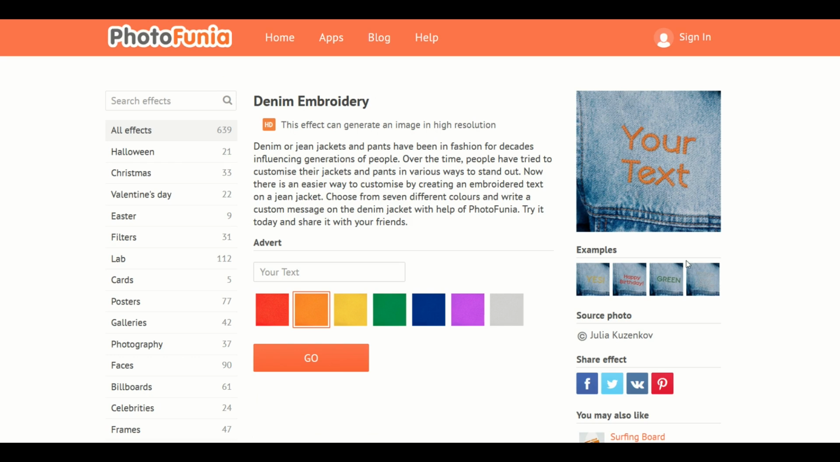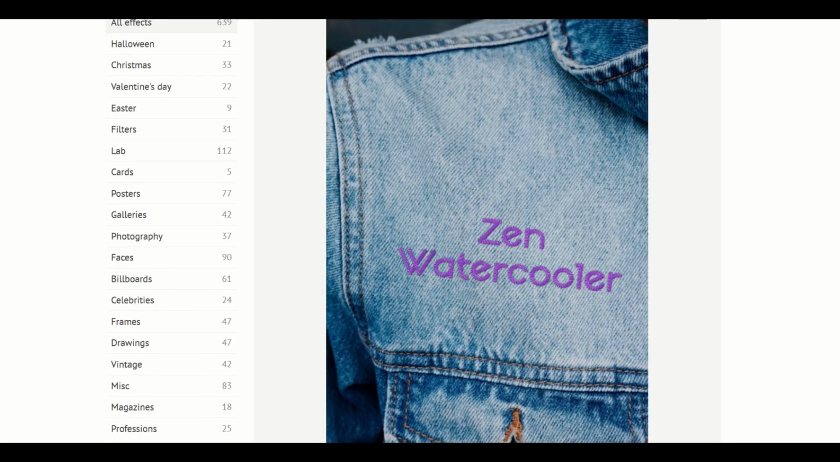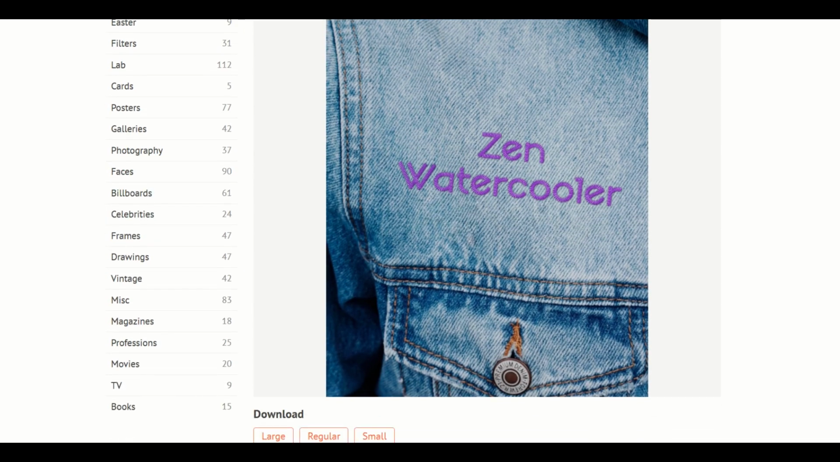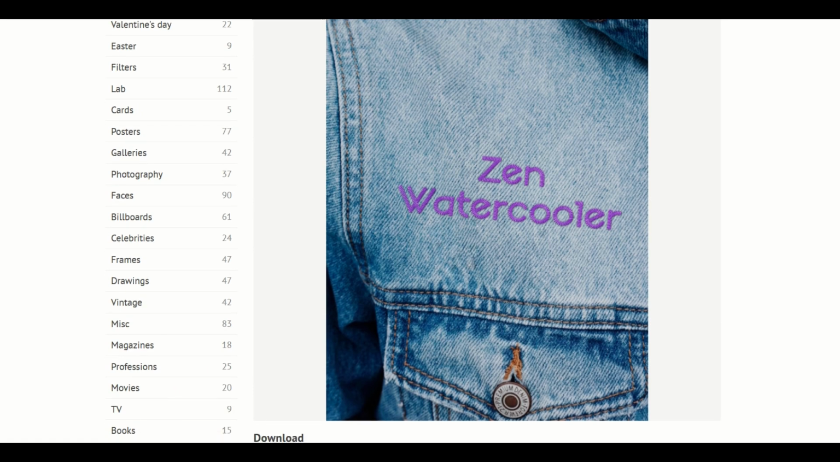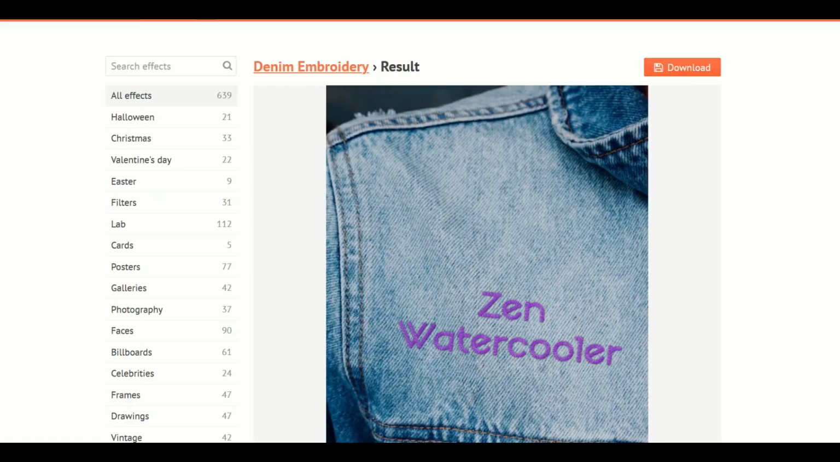Very cool. The third one's pretty simple as well. It's a denim embroidery option. You can just add your text right here. And then there's different colors of the threads. So for example, if I'm a purple guy, I'm going to click go. And I love it. We get an embroidered mock-up of a jean jacket. I think that can look really cool. Again, book cover, social media post. You can really let your imagination run wild.